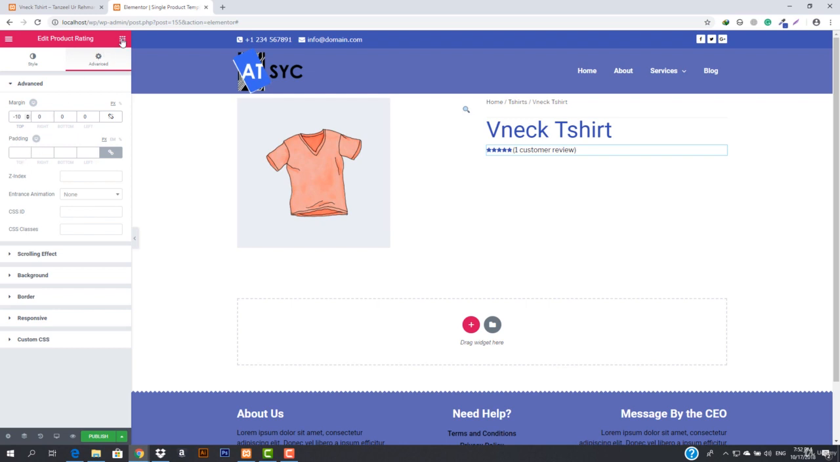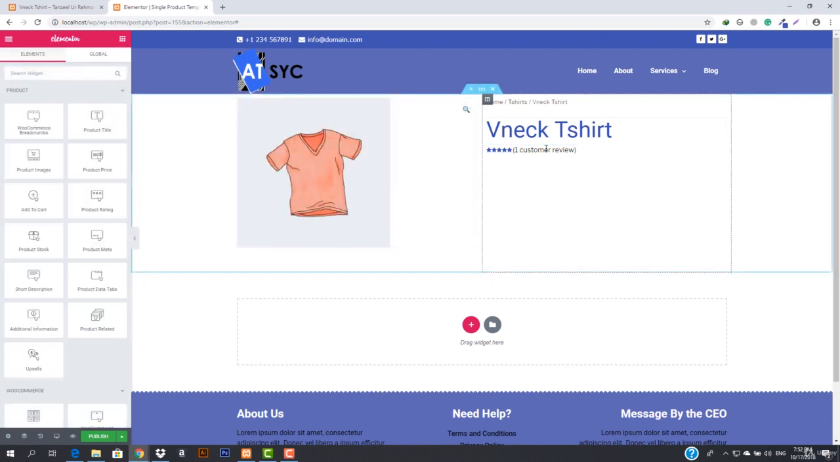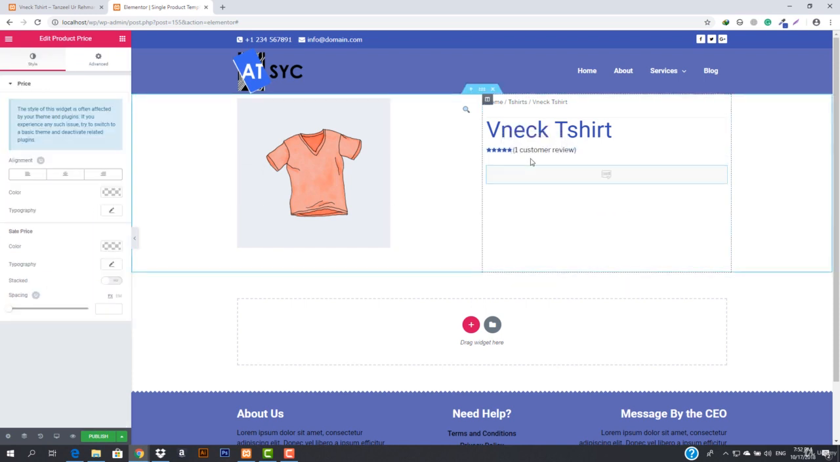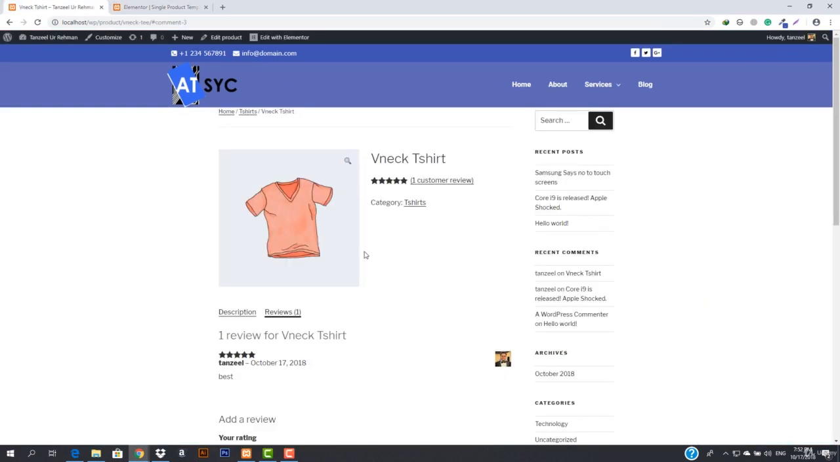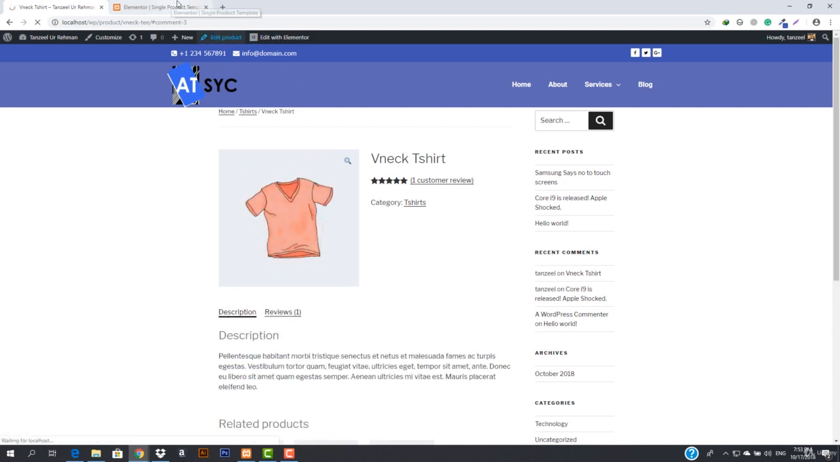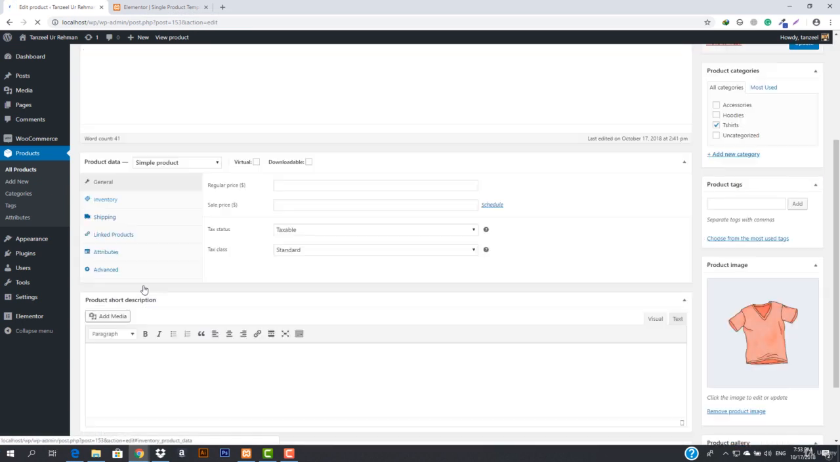So now what we have to do, we have to go and add another thing. That is basically going to be the product price. This is right here. I'm just gonna drag it, and drop it right down below here. So you can see now we do get to have the product price as well. So what is the product price here? This product doesn't have the price. If I go to edit product, I have to go and add the price as well, so that we can work with it.